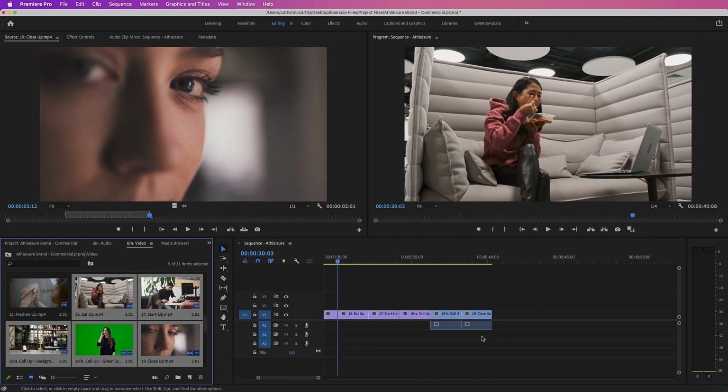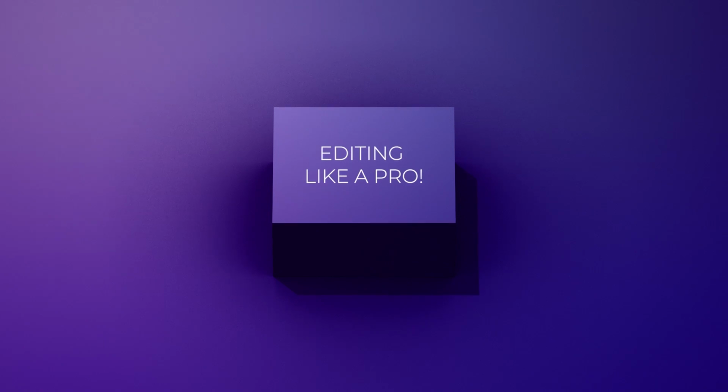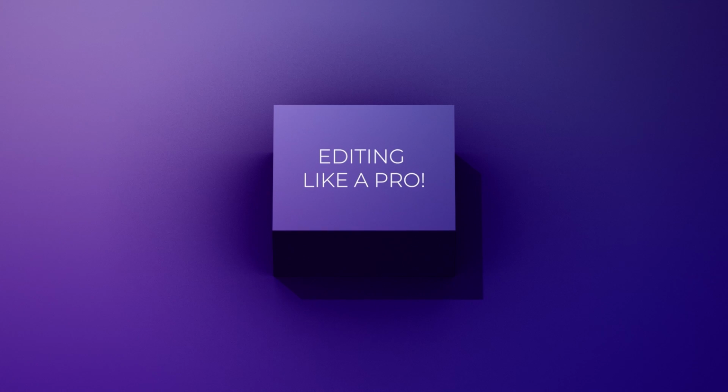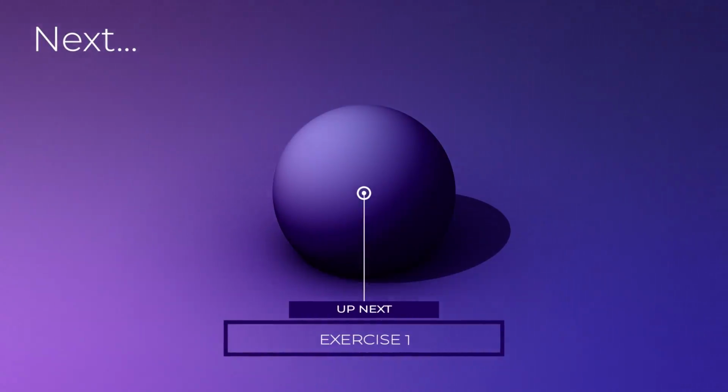Finally, I don't need these 2 audio elements for the last 2 clips, so I will lock my video track, select the 2 audio clips and press delete, and then unlock the video track once again. Well done, you are editing like a pro already. Next up is exercise 1.